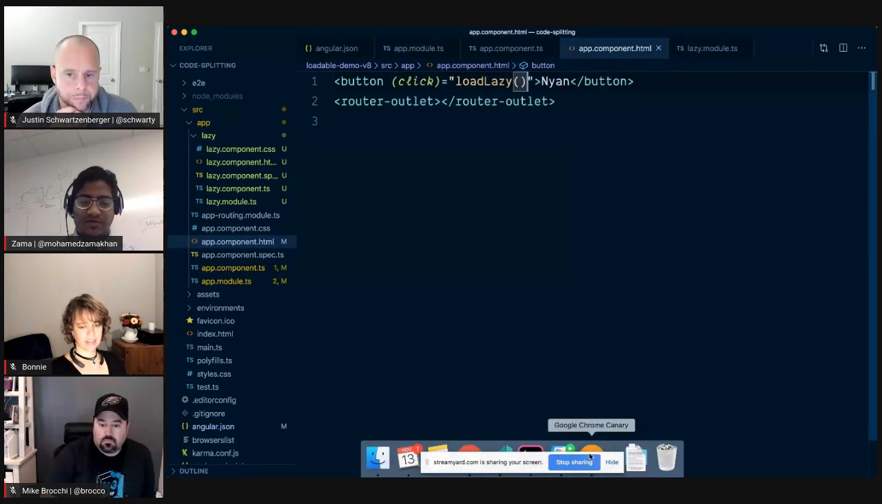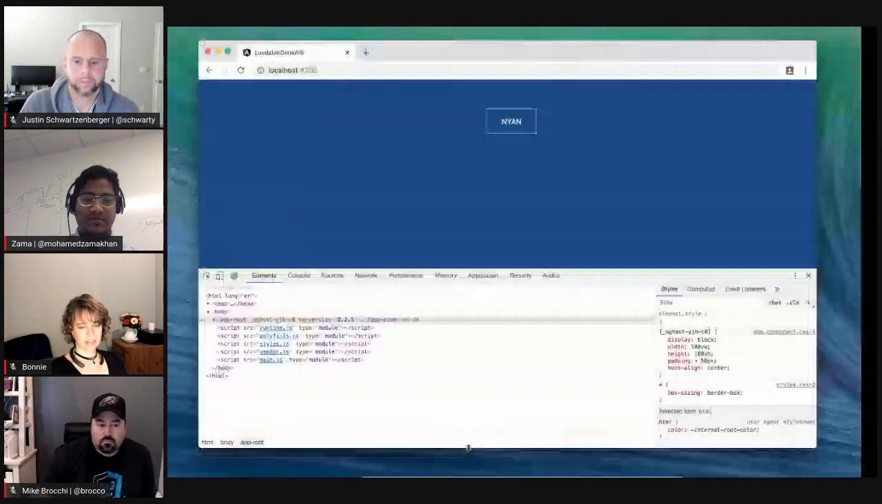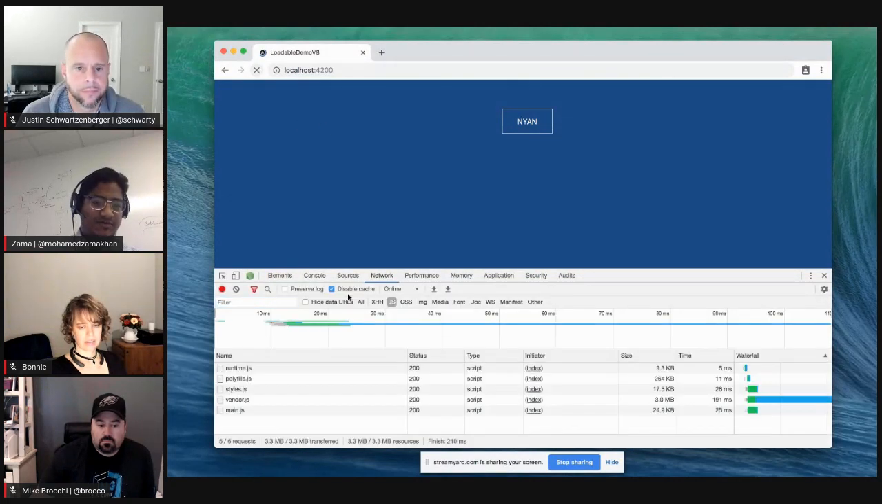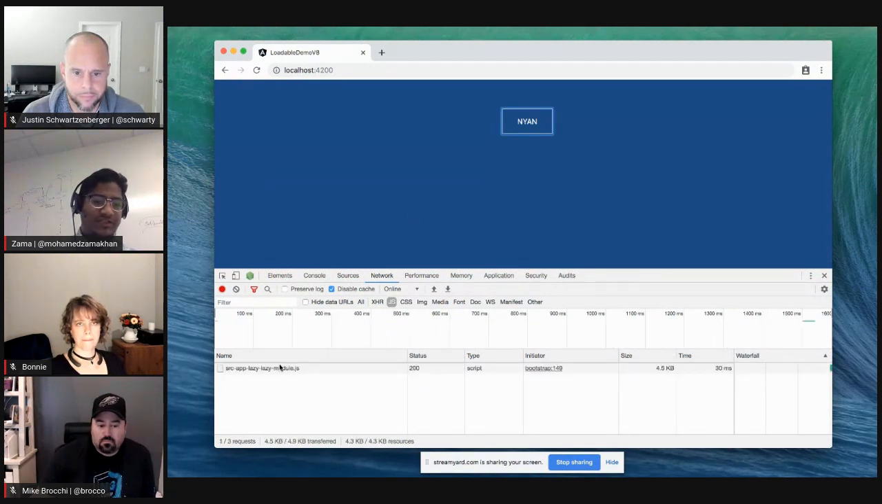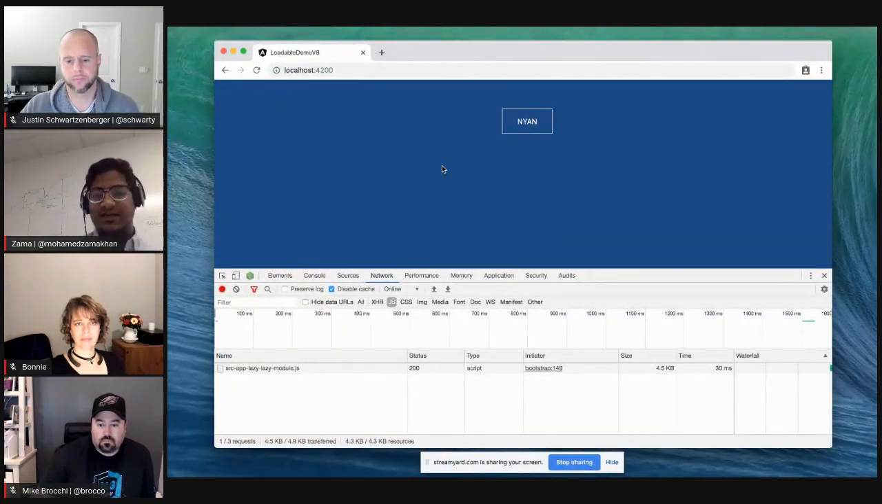So now if I go back into my Chrome and open the network tab, now I should have it reloaded. And once I click on my button, you should see that it's lazy loaded. So this is how you basically lazy load using Angular CLI in version 8.